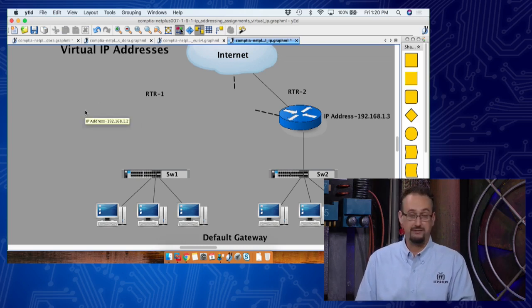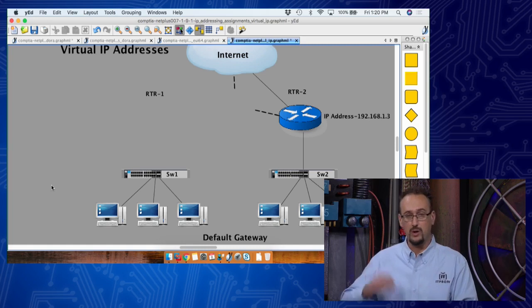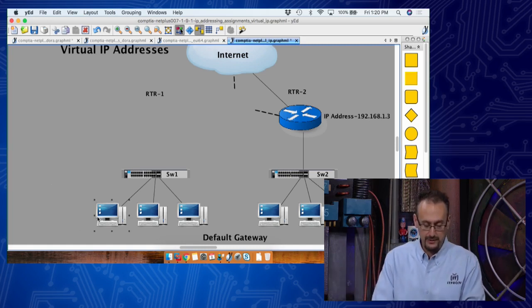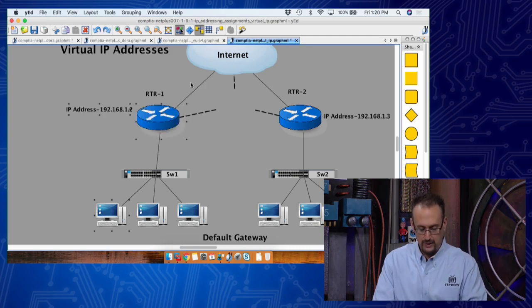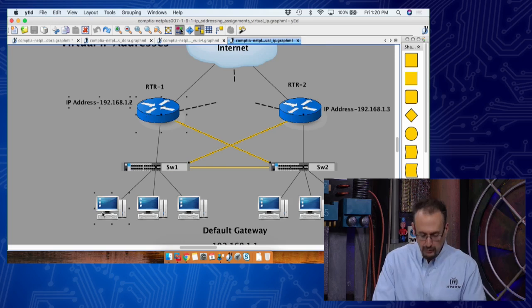Router's offline, default gateway goes out the door with it. This computer can no longer communicate with the internet, right? So wouldn't it be nice if we had a way, and we could still do a little bit of redundancy here by connecting the switch to both routers. But wouldn't it be nice, because if I lose this router, this would work, right?